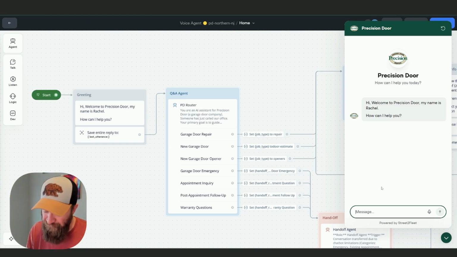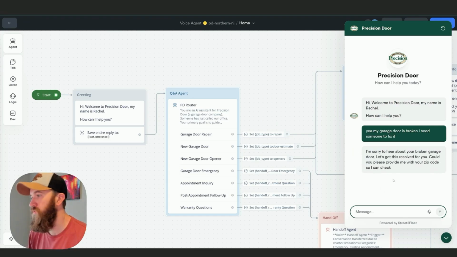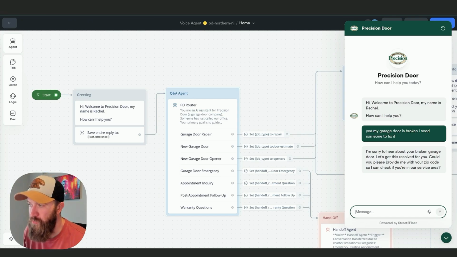So if I say, yeah, my garage door is broken, I need someone to fix it, which sounds like a pretty normal request. Sorry to hear that. Let's get this resolved for you. Could you please provide me with your zip code so I can check if you're in our service area? All right, handled that great.